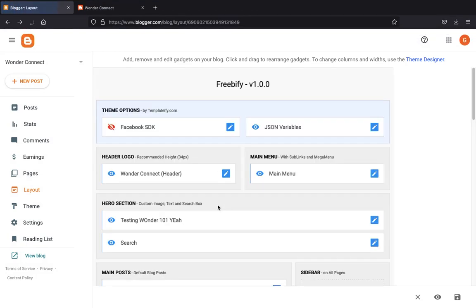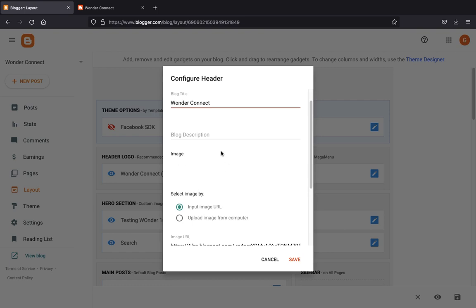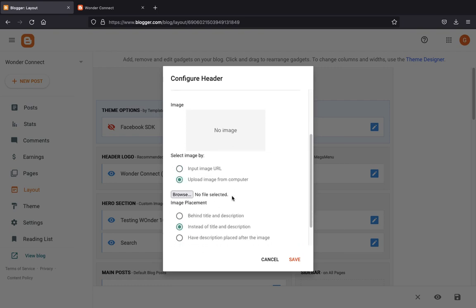I'm not. Okay, so come back to the header section. It's meant to show me the image here so I can remove it. Okay, I think this is fine. Upload image. There's no image. Then I'm saving. I don't want any image there.